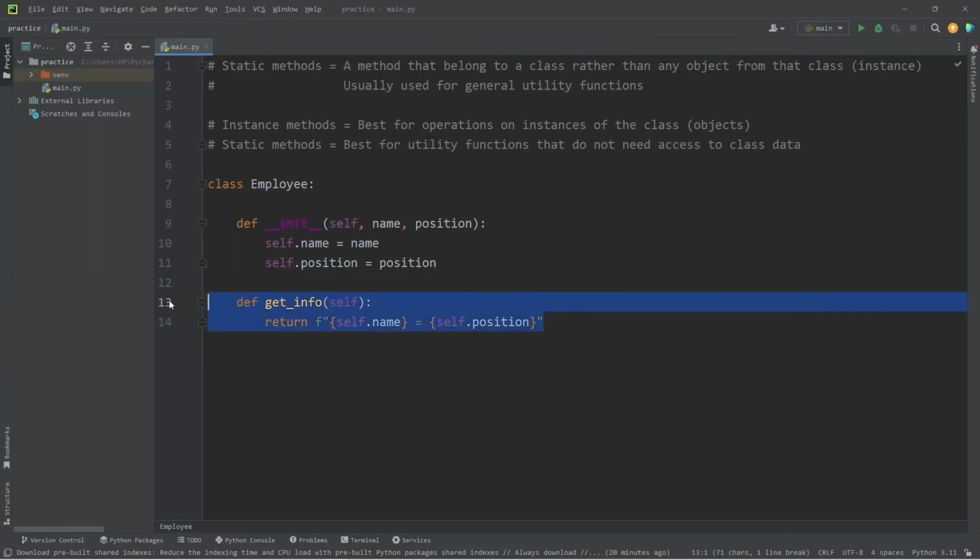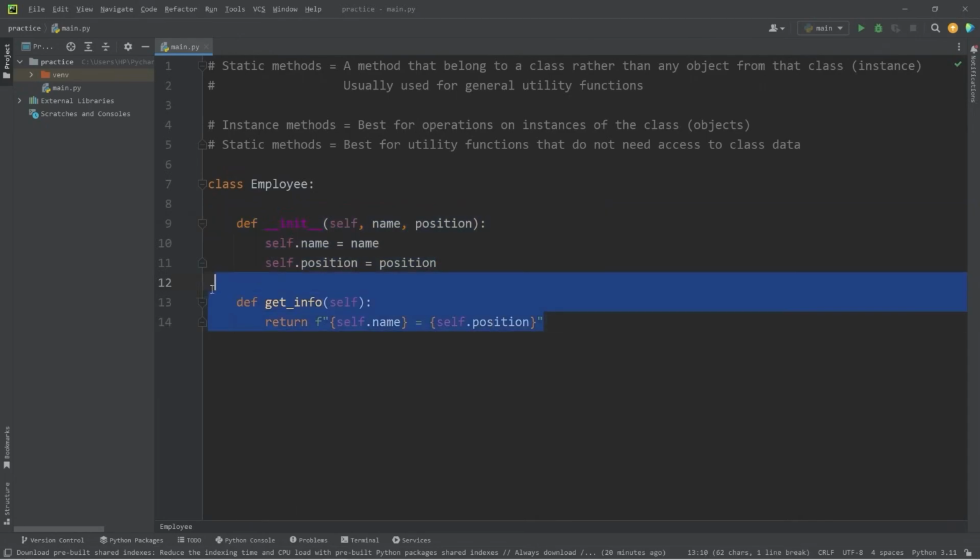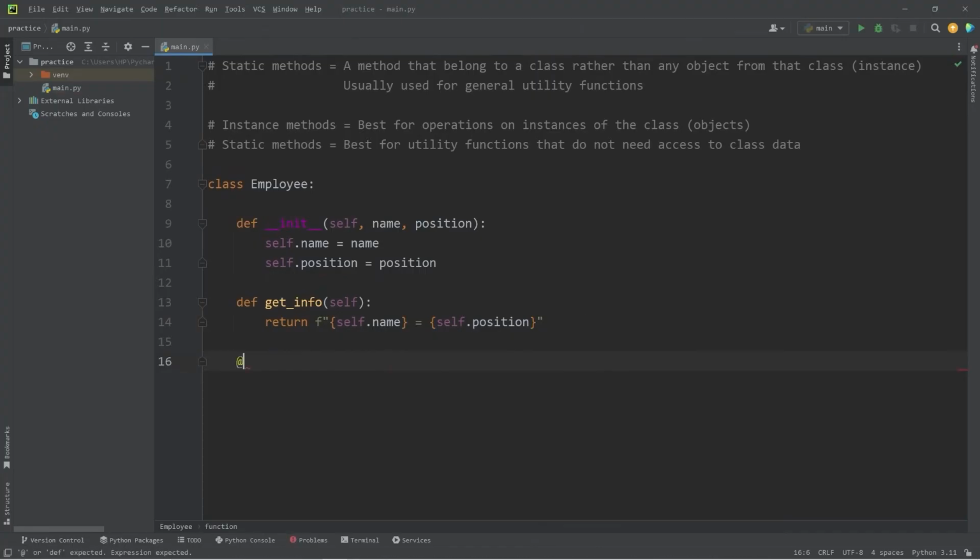getInfo is an instance method. Each object that we create from this class will have their own getInfo method to return the information on that object, the object's name, and the object's position. Now we'll create a static method. To create a static method, we need a decorator of static method. Static methods are best for general utility functions within a class.